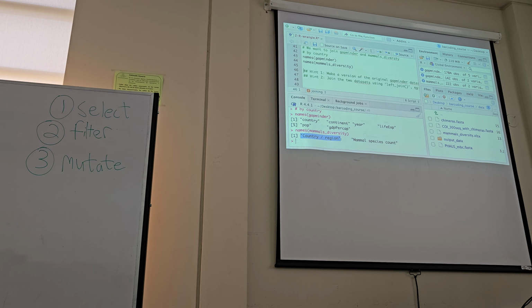Country/region. Okay, we don't like that. So we need to rename the column in mammals diversity. So let's call it mammals rename. We'll make a new object, mammals rename. And we'll do the pipe, why don't we pipe it? So we'll take mammals diversity that we pipe into a new function called rename.